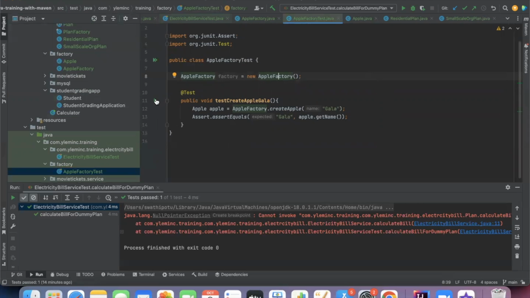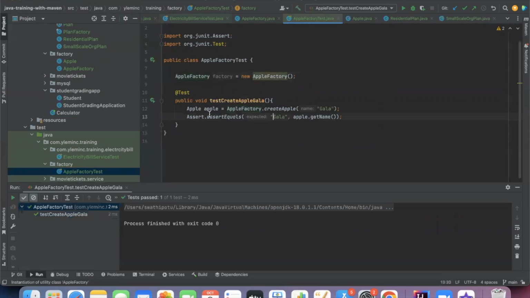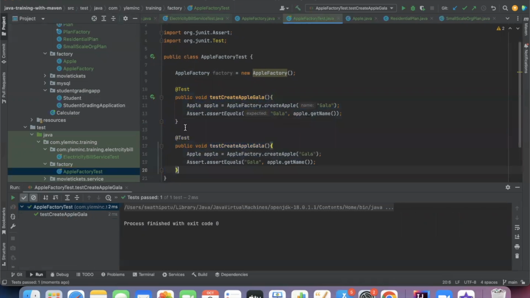Okay, now I ask Apple to create Gala. Yes, it created Gala. So I can still ask, okay, create QG.